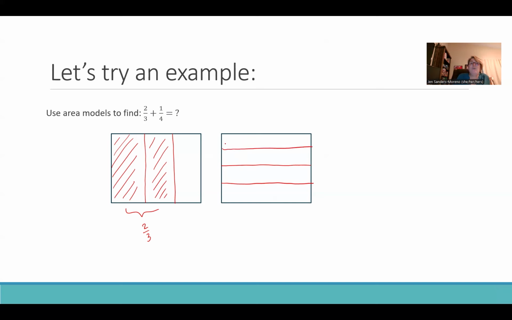And now I want to shade any one out of the 4. So you could do the top, you could do the bottom, whichever one. I think I'm gonna go with the top. Beautiful. Okay, now what we're gonna do is we're gonna cut to match.